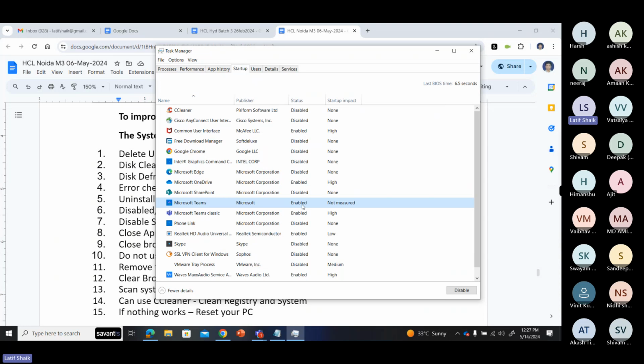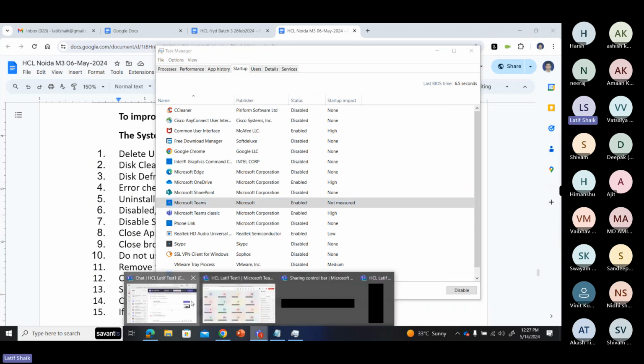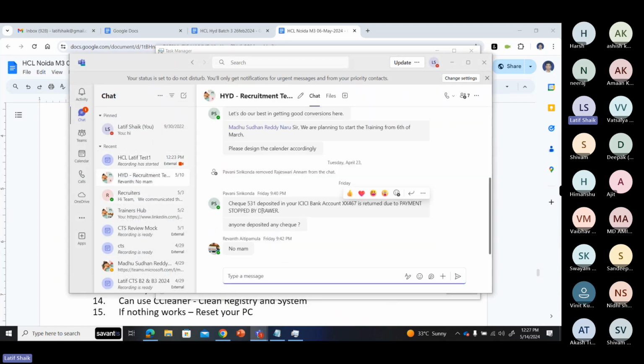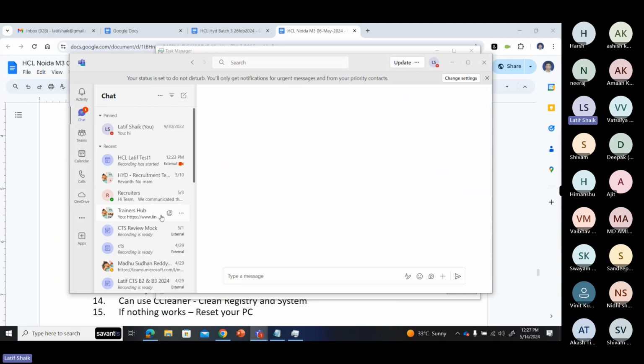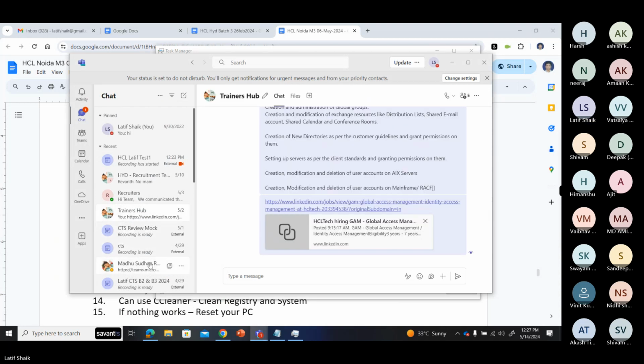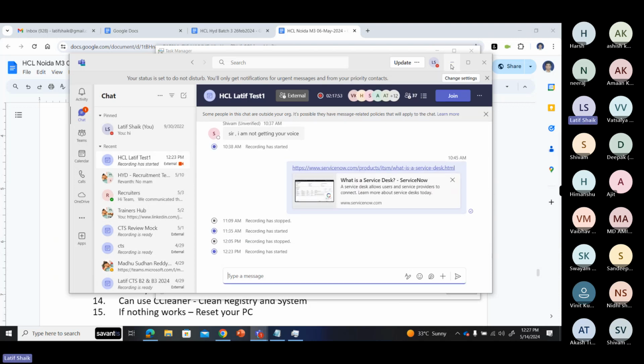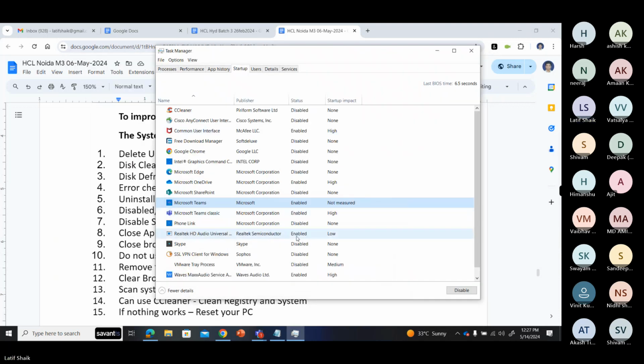So instead of that, it is started automatically, so I can easily communicate. I am able to see their messages in my system, from people like the recruiter team. Like that, I can see their messages and the information they are sharing with me. That is one thing, including OneDrive. It is continuously synchronizing my data, so I enabled it.